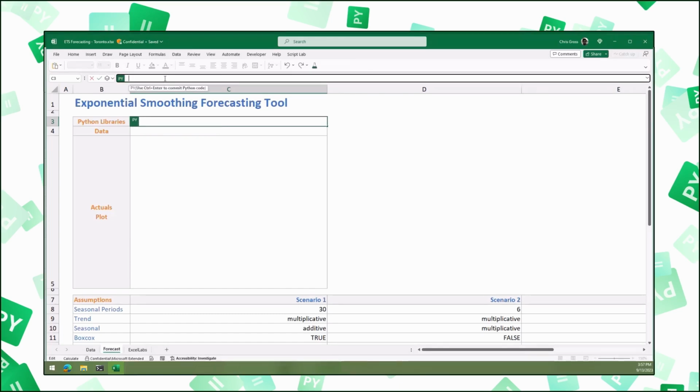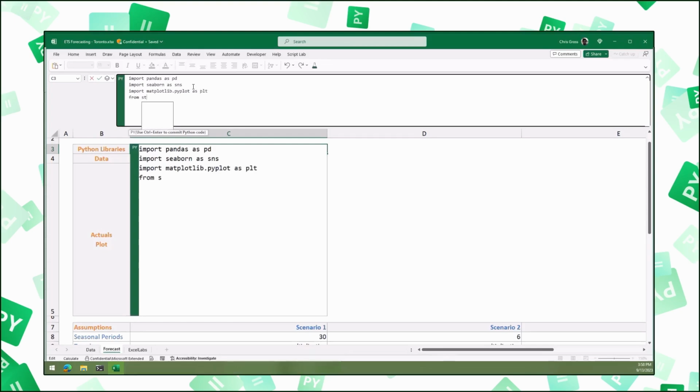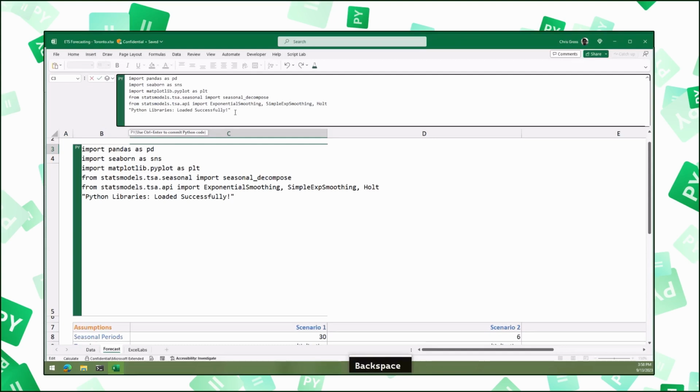Now I've actually switched to the formula bar, which is my favorite place to author Python code. But let's go ahead and do our first bit of Python code. The first thing that I'm going to do here is import a bunch of libraries. Libraries are really important in the Python world because this is how you get access to all the great data science functionality. And so what we've done here is import some standard libraries. And then the last call that we have here is "Python libraries loaded successfully."